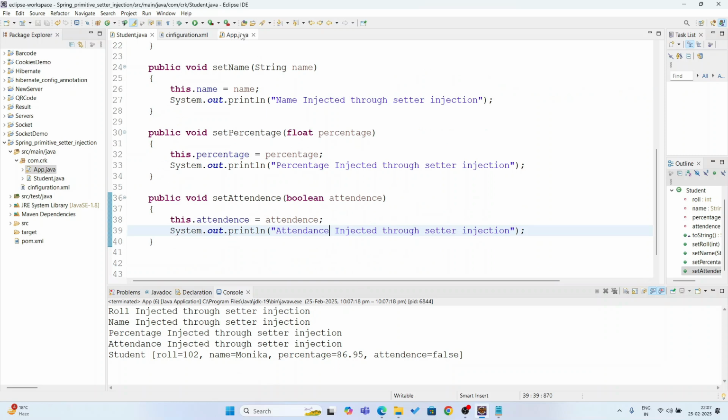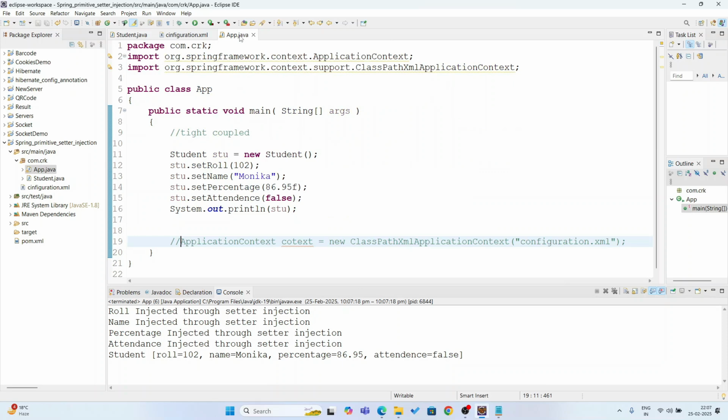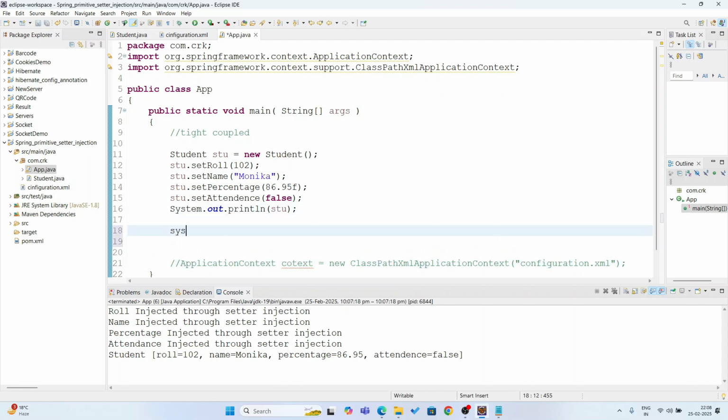And here in the App.java class, we have declared a student object. Here we give the values: role is 102, name is Monica, percentage is 86.95, and attendance is false. So this is the tight coupling. Now I put one line here, to make it easy to understand, a partition line.